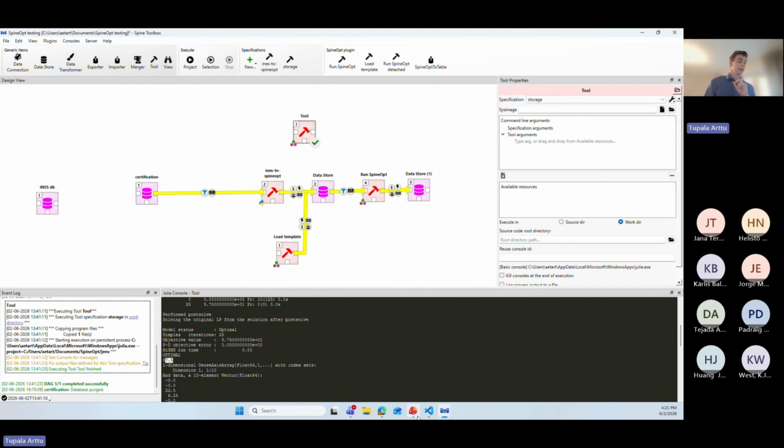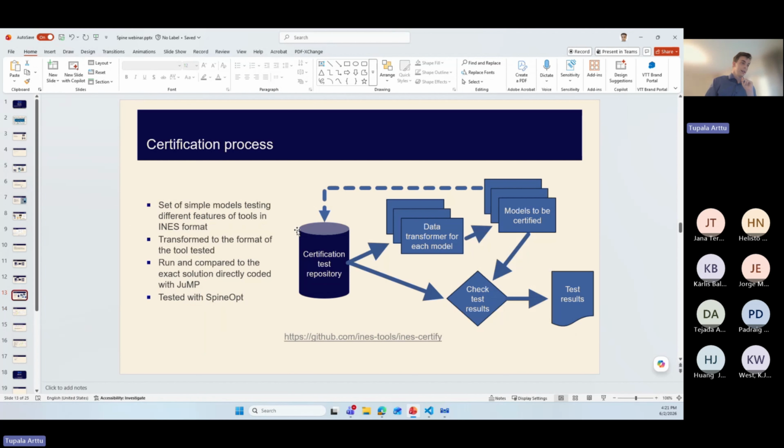One big thing that I forgot to mention is that it doesn't only test that the tool works, but it's actually very useful for testing that the transformer works as well. So when we are making transformers, it's useful to run these certification tests, because that will tell you if you have problems in the transformer as well.